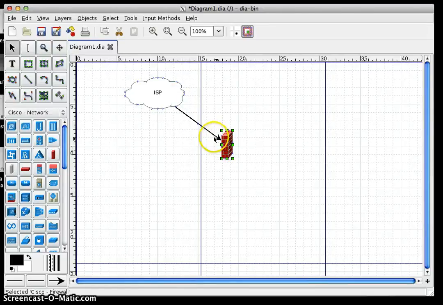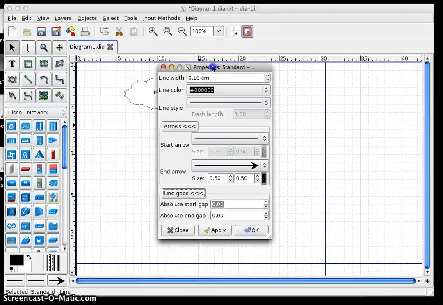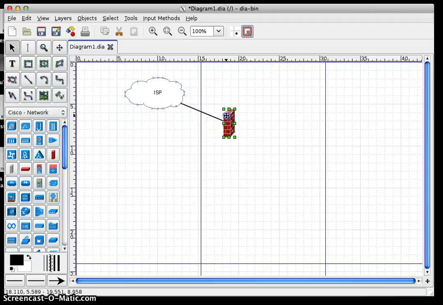Well, if you don't want that, I can double click on that line and it brings up the line properties. I can change the width, I can change the color, I can change the style. I can make it dotted if I wanted to, and I can also get rid of my arrows. Here's my option for my arrows. I'm going to get rid of that. I'll click apply, and now my arrow has gone away.